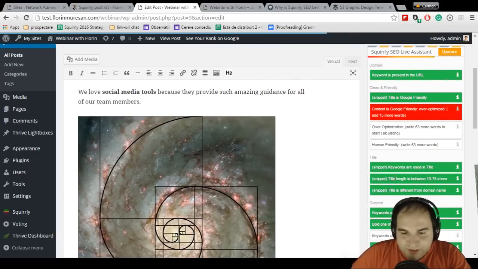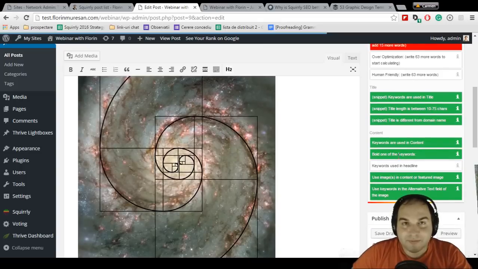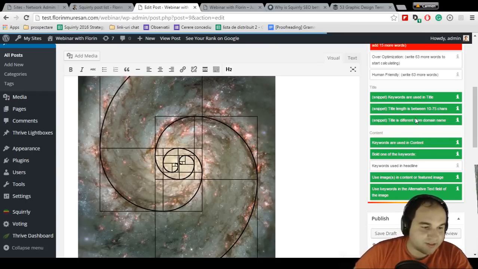And once you've changed it only in the snippet and not in the actual article, Squirrly will show you this, because you see here it starts saying snippet, snippet, and snippet, which means that yes, it is optimized, and it's optimized in the snippet, which is the thing to use for the Google search engine. So it's okay, you can do it like this.